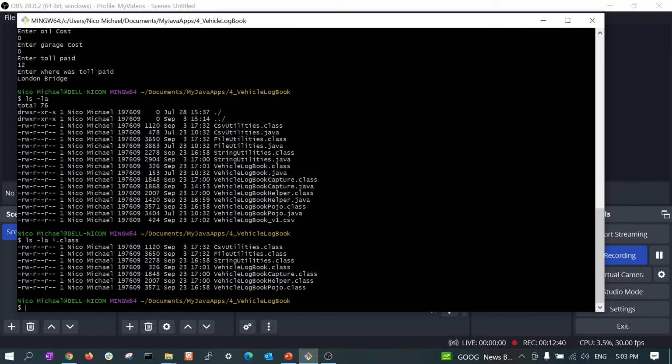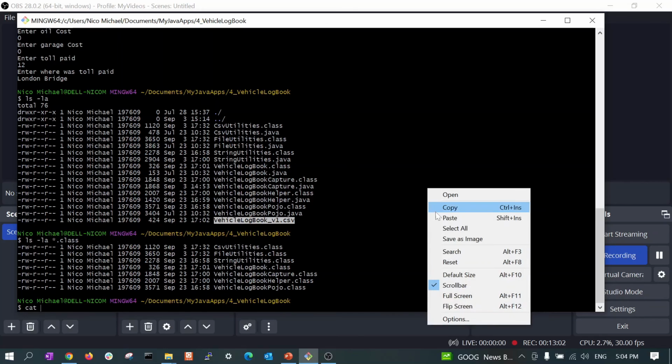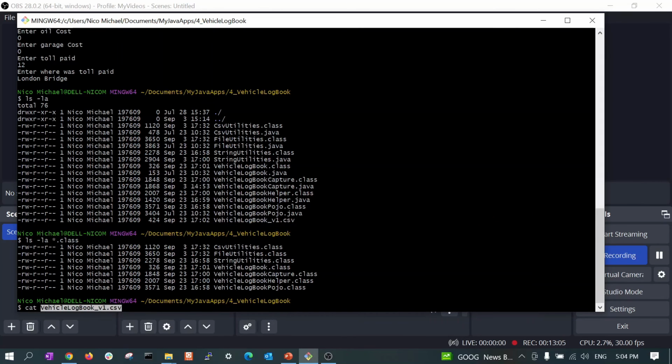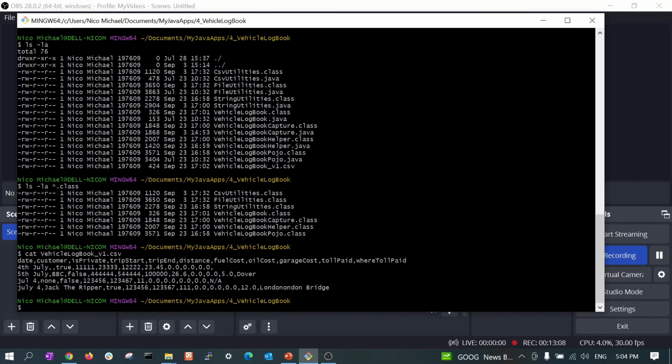And here is the logbook, the CSV file. It was also created now. So let's go and open it. Cat. This is the benefit of using Linux inside Windows. So here I've added a different record, a new record at the end.